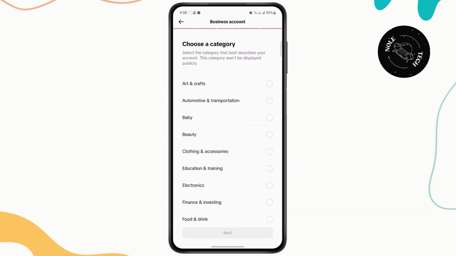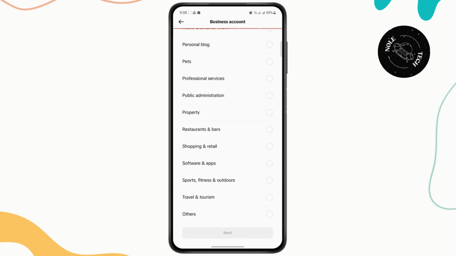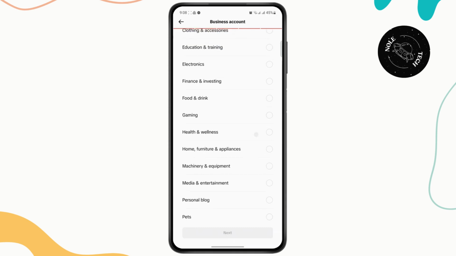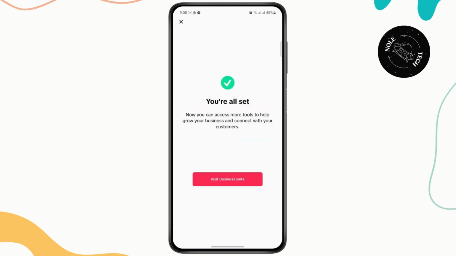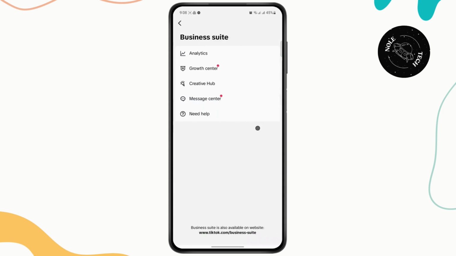Click on continue and choose what kind of profile you want to build. So let's say I just select gaming for now. Tap on next. And then here you're going to have to add an email address. I'm just going to skip it for now. You could add your bio. I'm just going to skip all of these for now. So you can view your business suite from here.